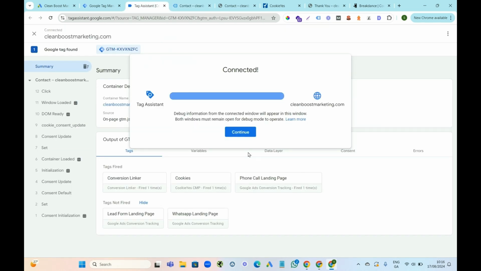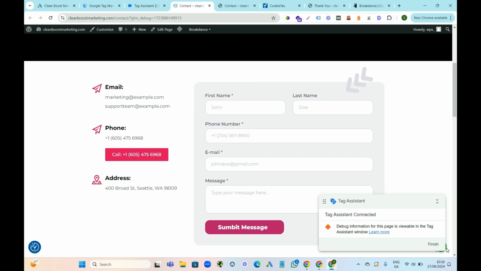I've pressed it, and as you can see, the tag has fired. Now it's up here, so that means this is working. When someone comes to the website via a Google ad, this tag is going to fire when they press that button. Now let's test the WhatsApp button right here.